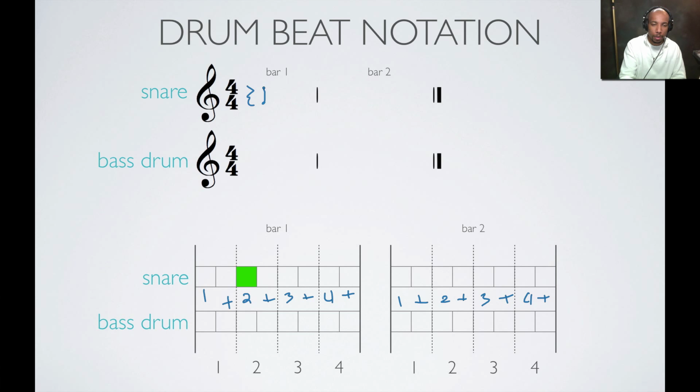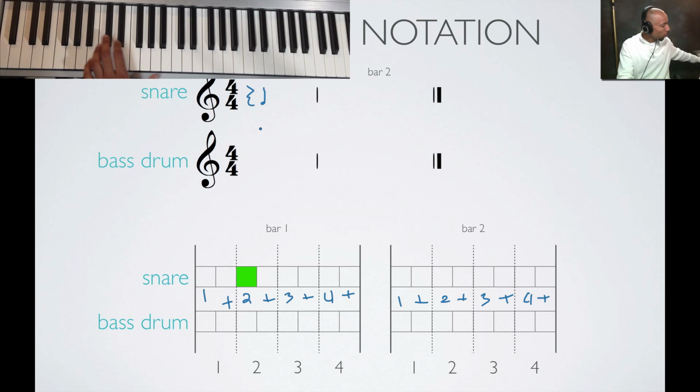Now, when it comes to writing this single note, it can be a quarter note, even though this doesn't span the entire beat. Why? Because when we look at the snare drum sound, it's very, very quick. As soon as you play it, it's in and it stops right away.